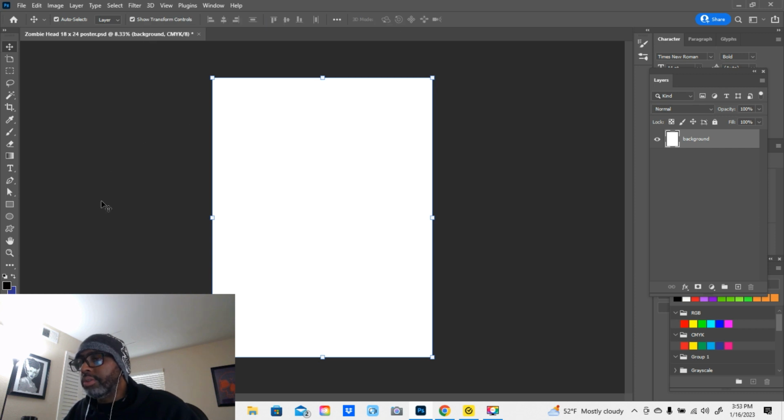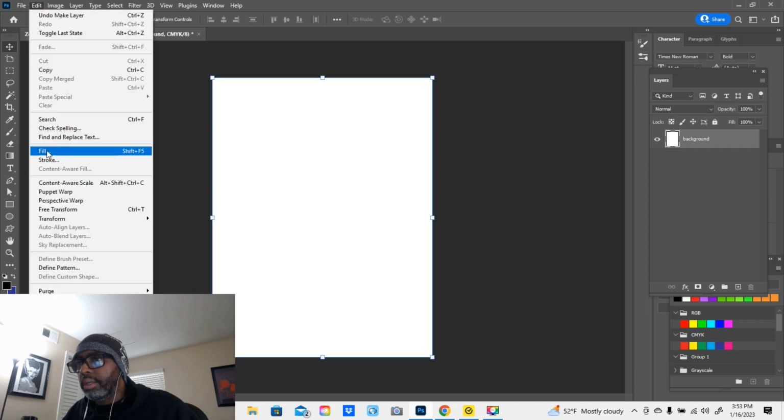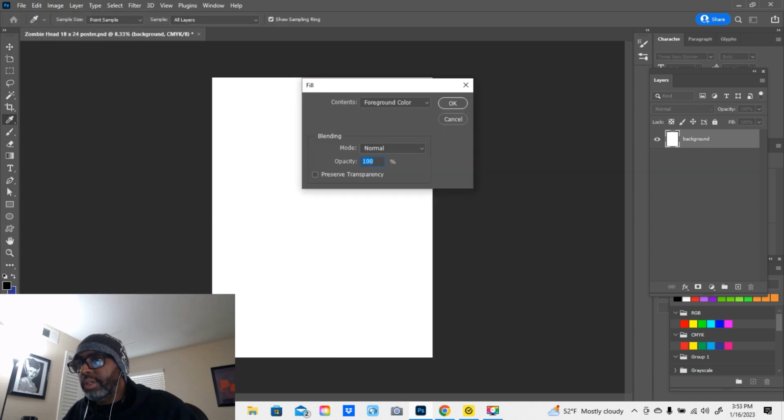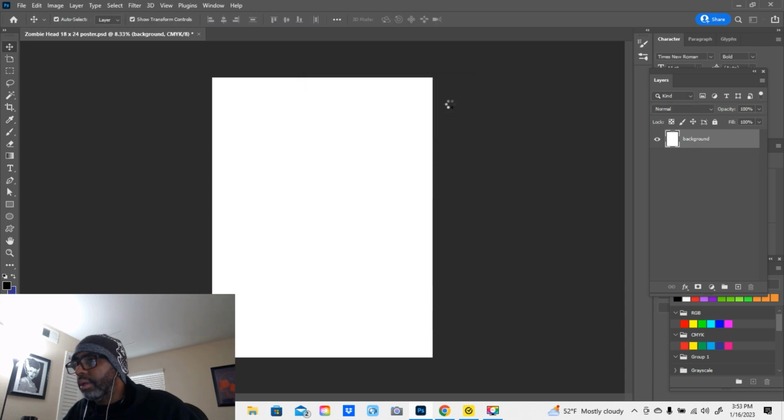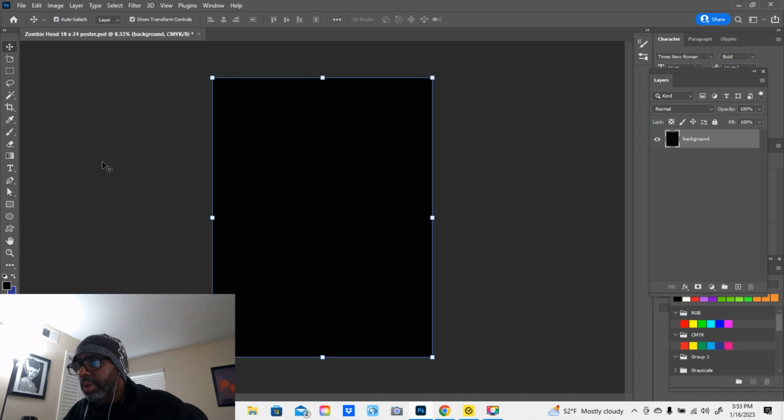So I'm going to go basic with this design layout. I'm going to just lay it out with a black background. So I go up here to edit and fill. My foreground color, which is already black. It says contents foreground color, so I'm going to click OK. It's going to set it as black. So I'm already black. Okay. Now I'm happy with that.